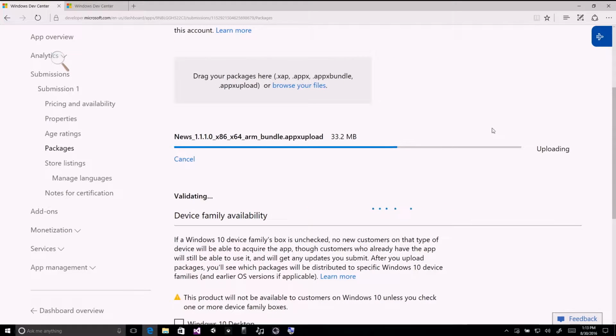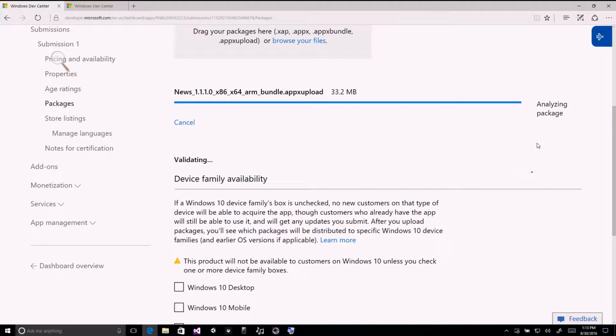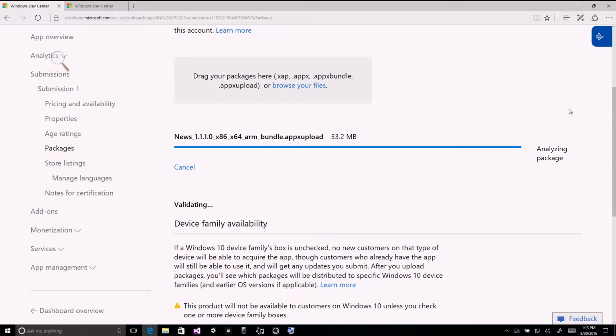You'll see that it does some processing of the bundle as it uploads. It analyzes the package. And right now it's validating the package to make sure everything's good, and then it will show you what it interpreted. And that's a good place to do a sanity check. So we'll wait for this to complete.